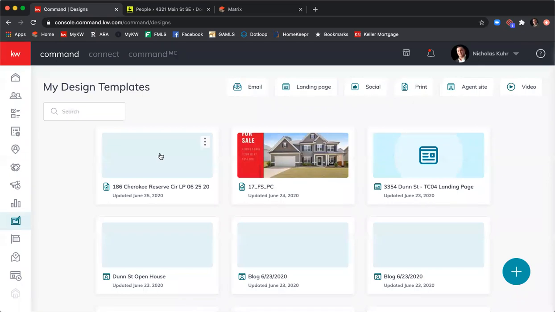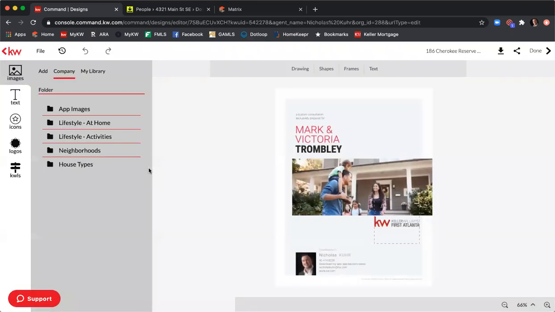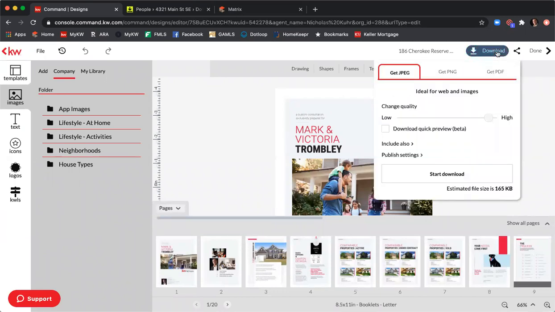Perfect. So you can see here in my designs, it adds it here. So I can click on this, so I can make a copy of it. I can rename it. When you want to download it, you'll just open it up. Give it a second to open. And then up here is a little download arrow, so you can click download, and it'll give you different options.